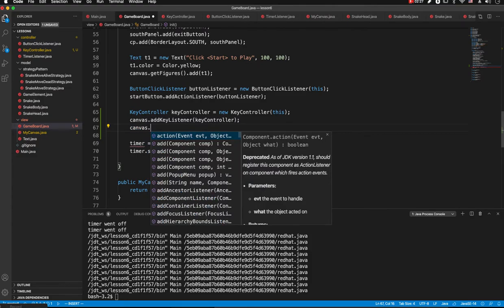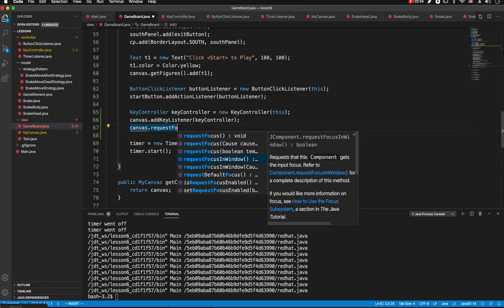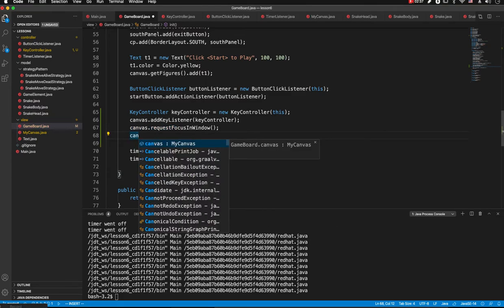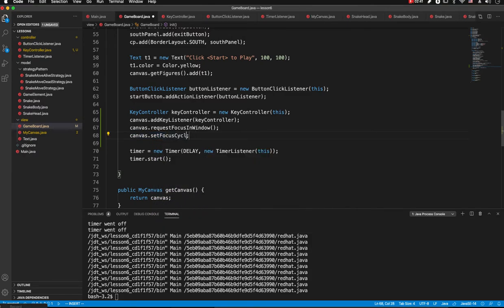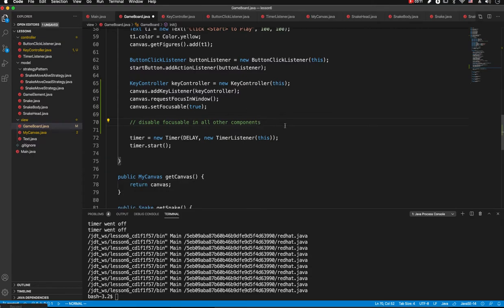So first thing is request focus in window, call it, and then canvas set focusable true is there, and then disable focusable in all other components. That's very important. Otherwise, if you click on other buttons, focus is lost, and then the key event listener on canvas does not work. The clicked component receives the key events from that moment on. So let's disable all components and set not focusable.